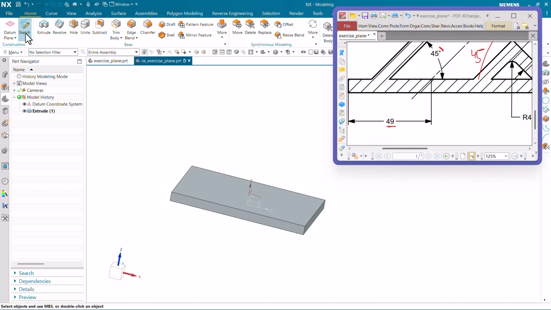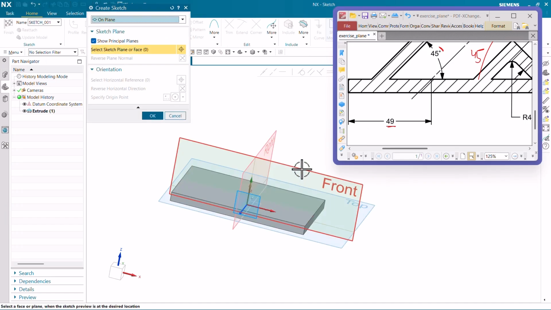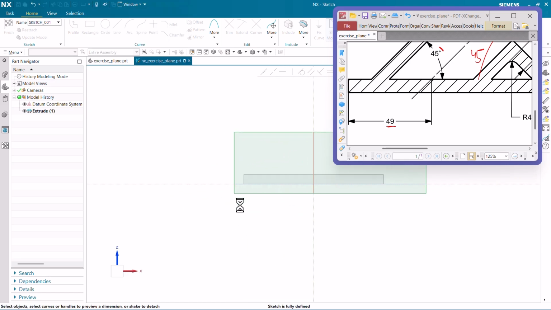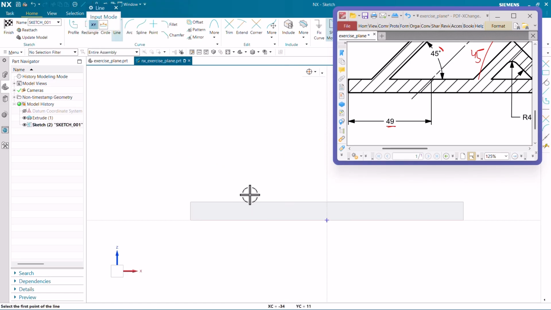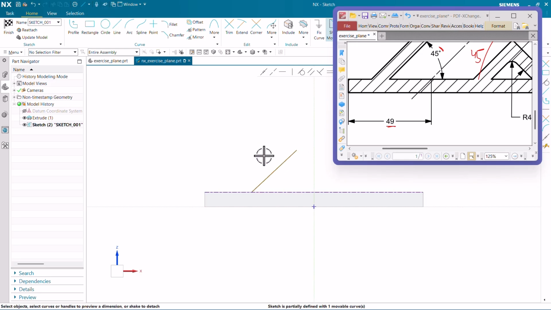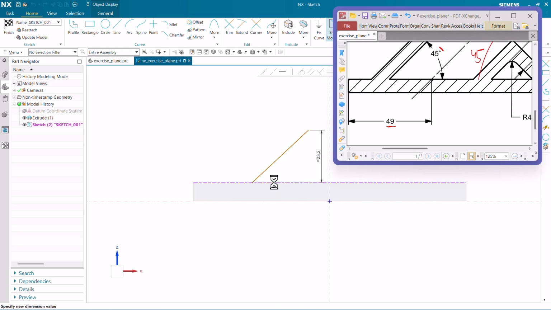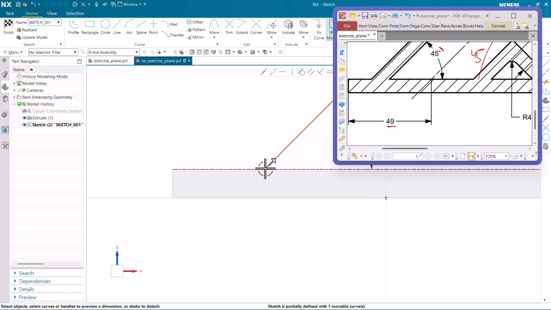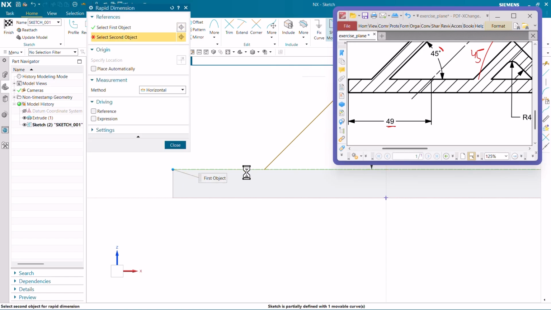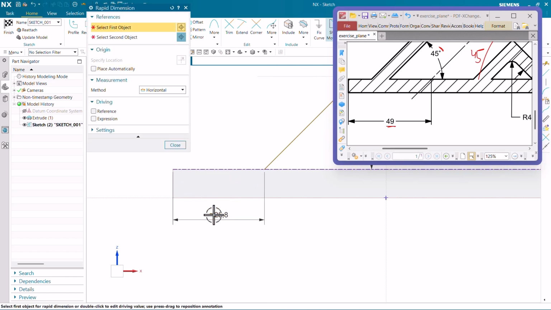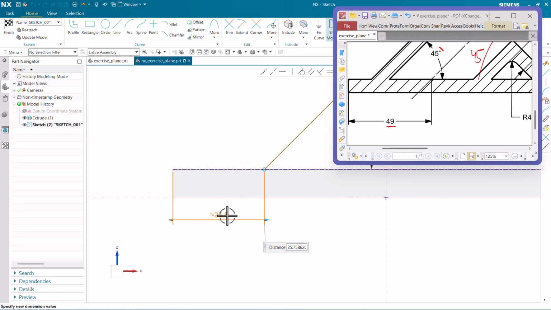So first I go to sketch and take the front plane. This is going to be the front plane, and then just click on OK. Now I'm just going to make a line like this, and this is going to be 45. So let me just delete this. This is going to be with the horizontal as 45. I'm just placing the angle. So this comes as 45. Now this point, which is this one, is going to be at 49. So just press D and I'm just going to enter it as 49.